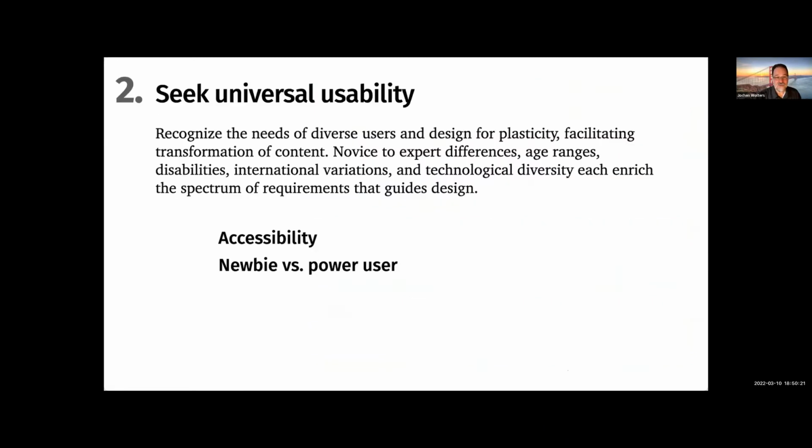Because we have so much to cover, let's look at rule number two already. Seek universal usability. When we hear universal usability, typically people think of accessibility as in make something usable for people who have what we call disabilities, which is an unpleasant term, but I'll talk more about that in a minute.